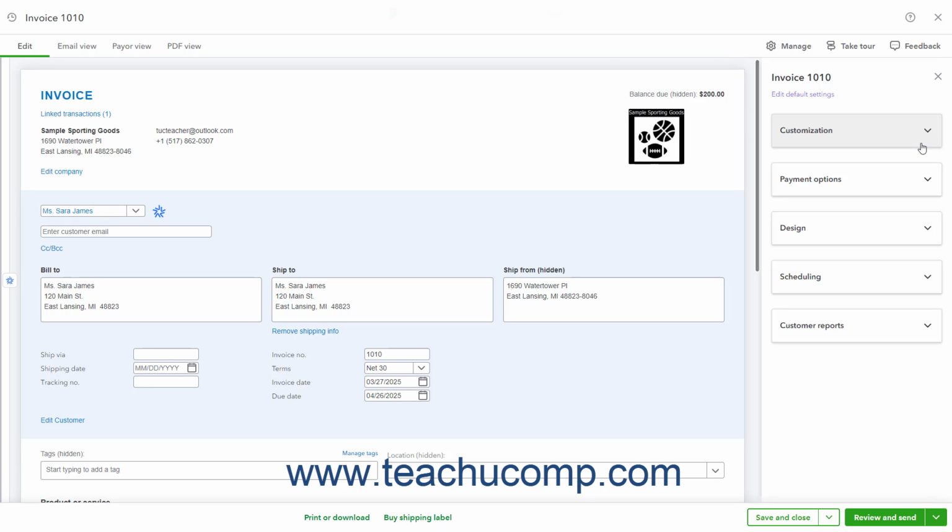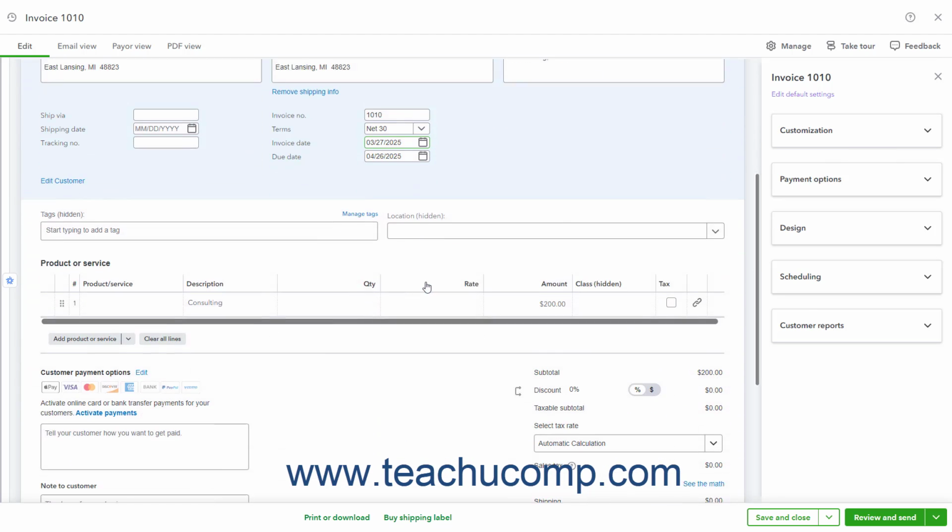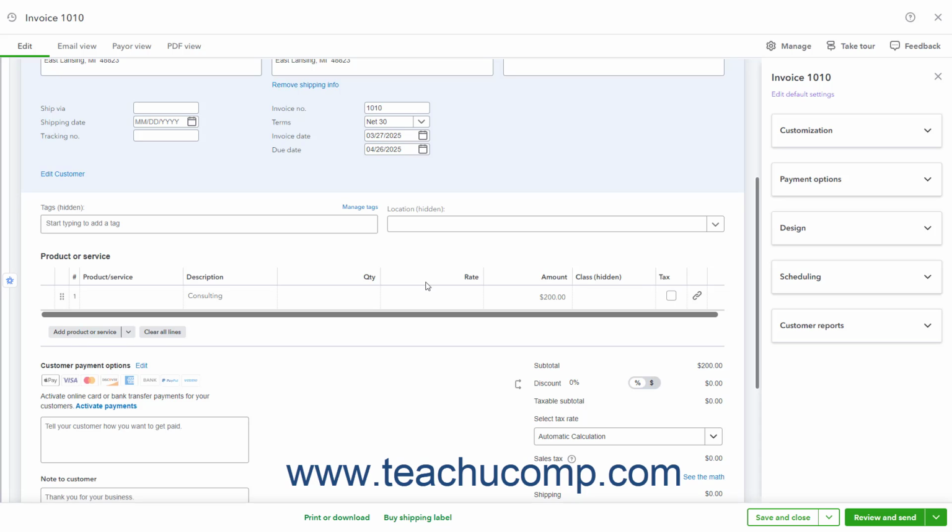After adding the billable costs, enter any other invoice information you need. Then, click a Save button choice in the toolbar at the bottom of the Invoice window to save it.